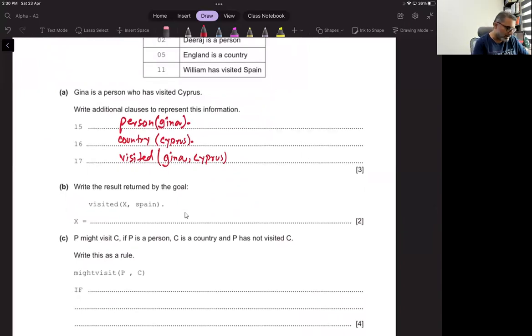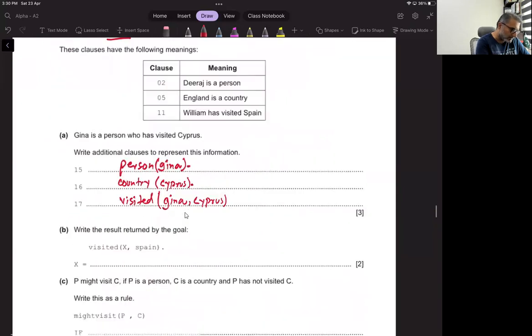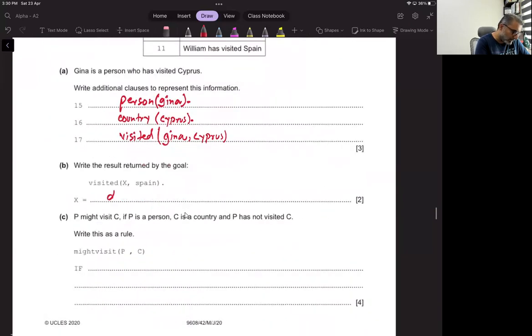Write the result returned by the goal: visited X Spain. So who visited Spain? Dheeraj, Meghan.